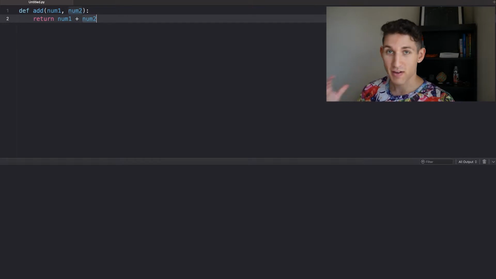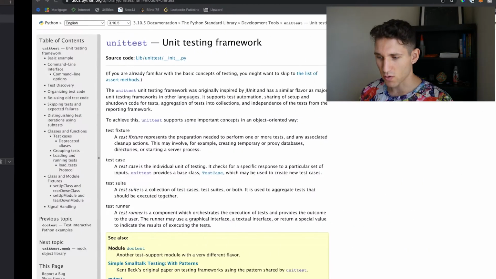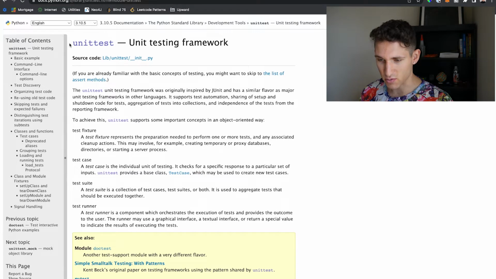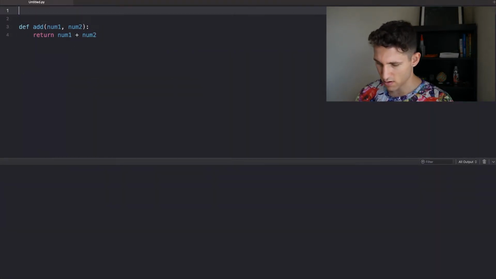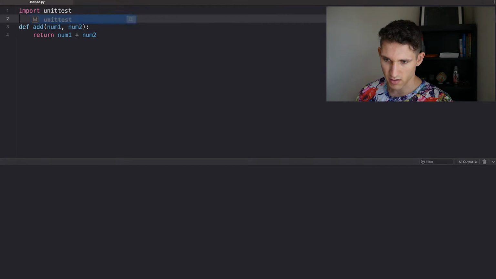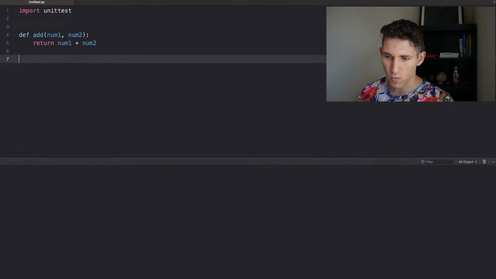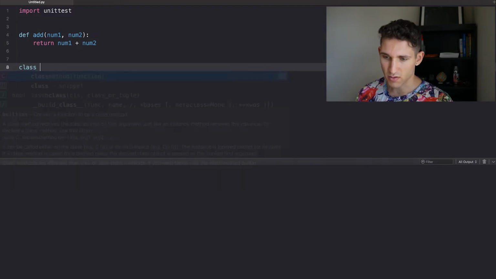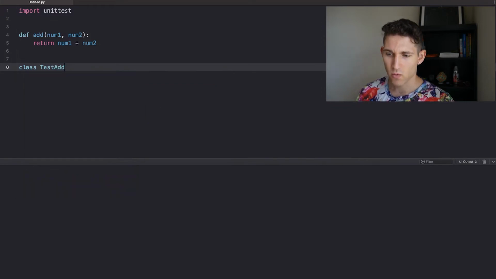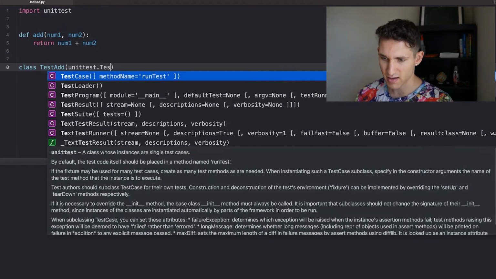Now, when we are testing this, there is a built-in module in Python called the unittest module. This comes default, so you don't have to pip install this or anything. We are going to import this module at the top of the file, import unittest. Cool. Now, we are going to write a class, and this class is going to contain all of the tests that we want to write. We'll call this TestAdd, and what we need to do here is inherit from a parent class from unittest. It's going to be unittest.TestCase.